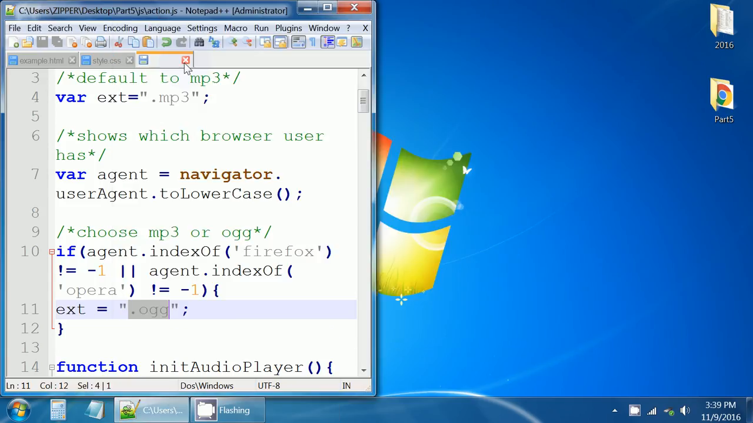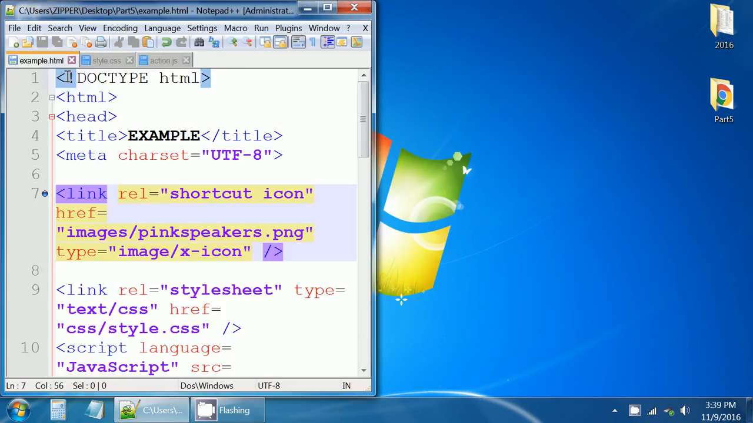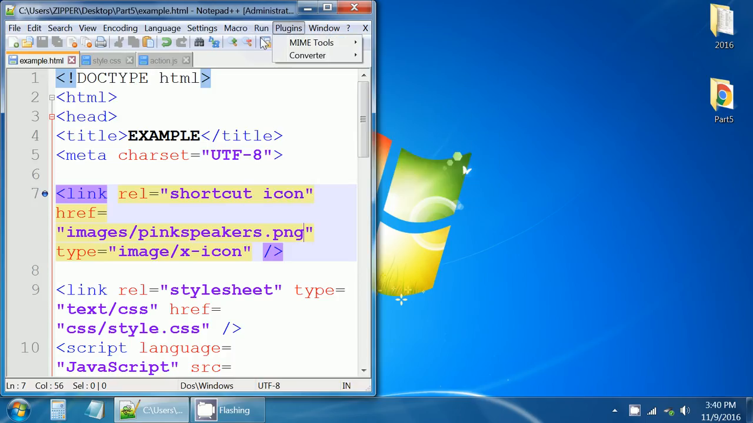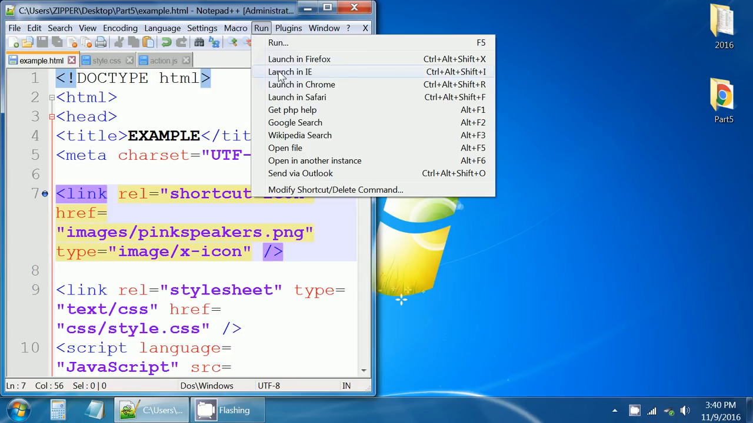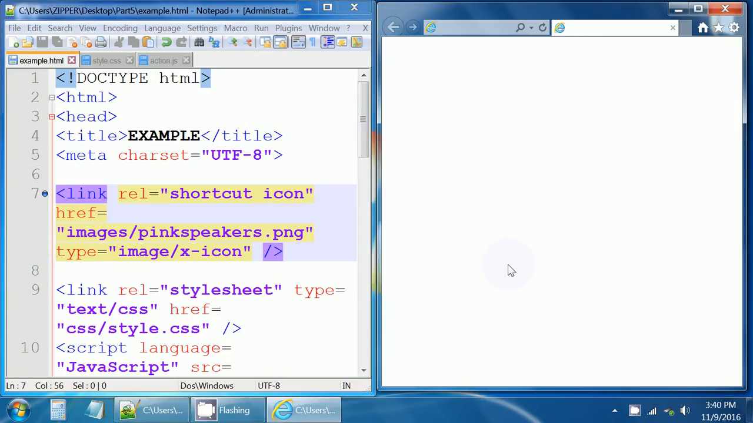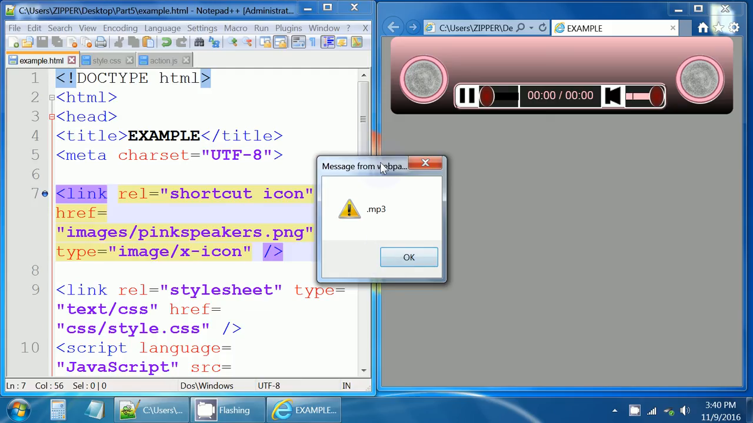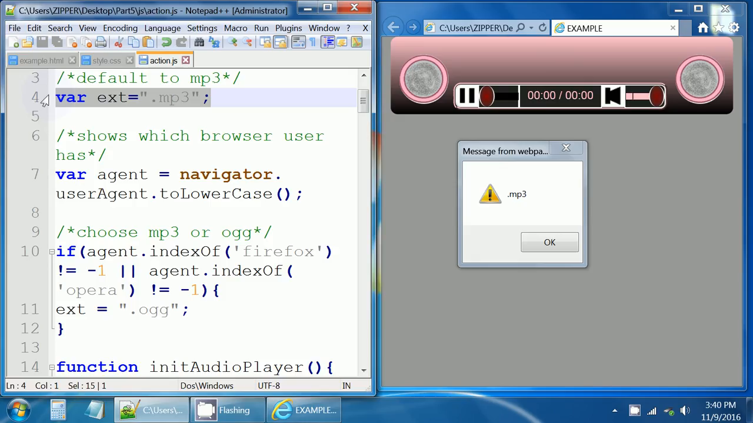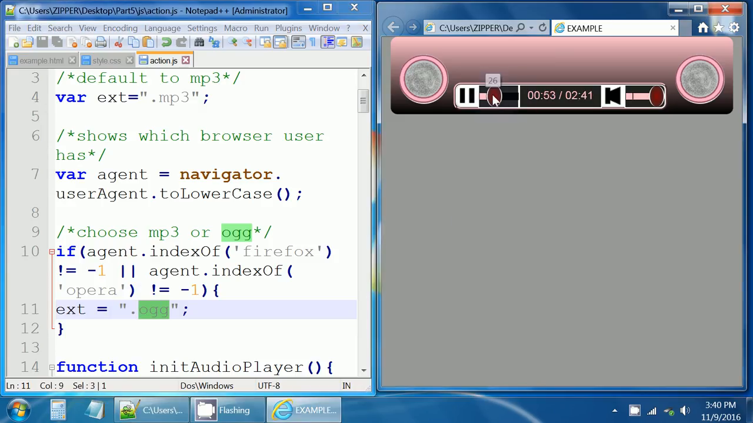Now, shut this off. Let's run it in Internet Explorer and see if that's MP3. What the heck? Oh, I had the Action JavaScript highlighted before I ran it. I need to have the HTML web page, not the JavaScript. Run the example.html in IE. MP3. And isn't that what I assumed? Yeah, because MP3 is the default, and it's only saying, if it's Firefox or Opera, give it OGG. So this is showing MP3, click OK. And if I go back and forth with the seek thing, it's working just fine in Internet Explorer.